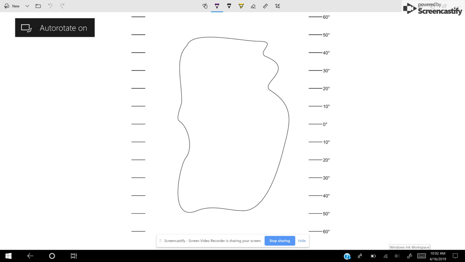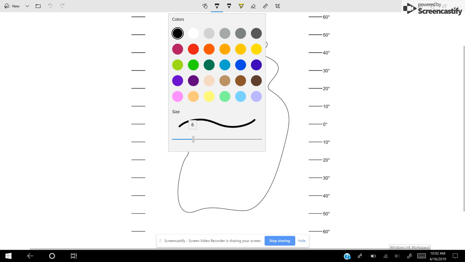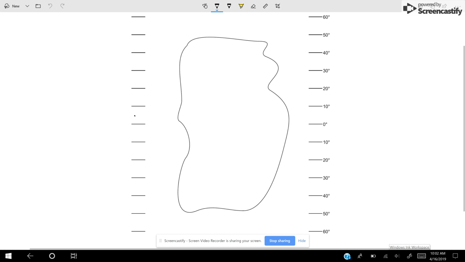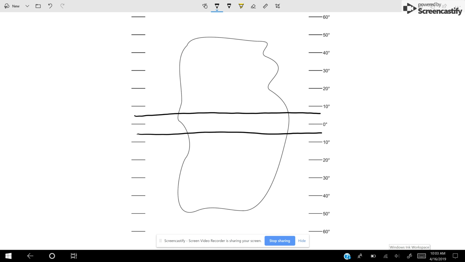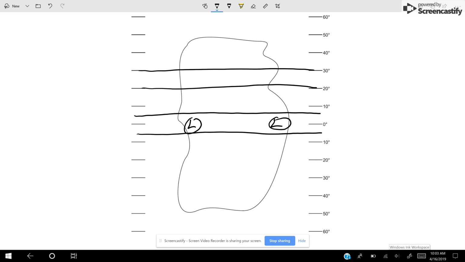So, first thing we need to do is the pressure belts. So let's see here. Pick a color, make it smaller. All right. So from 5 degrees north to 5 degrees south, this is low pressure. And from 30 degrees north to 20, and both hemispheres, that's high pressure.